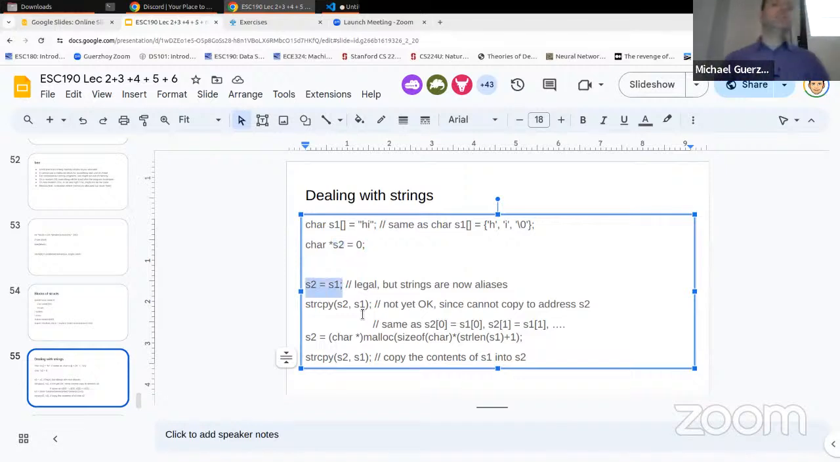S2 equals S1 says S2 is a variable that stores an address. Now make this address be equal to S1. S1 actually is a valid address. So now S2 and S1 store the same value, and that value is the address of the hive. Does that make sense? So this is what S2 equals S1 does: S1 is the address of the hive, and now copy S1 to S2. So now S2 is also the address of the hive.